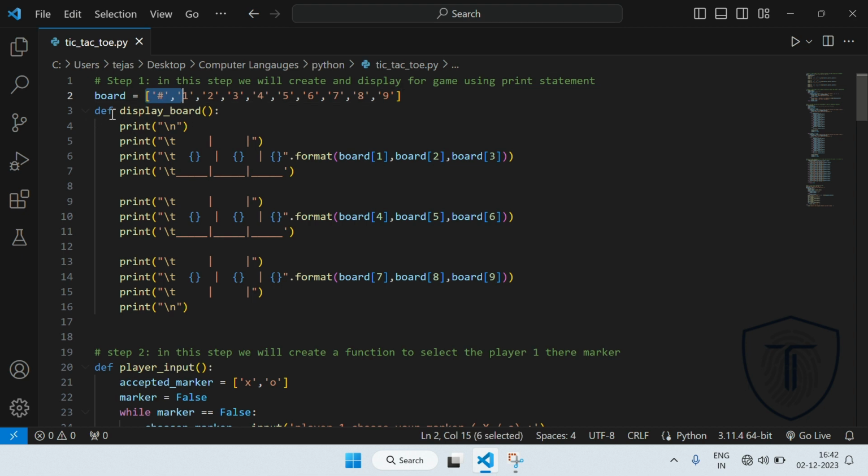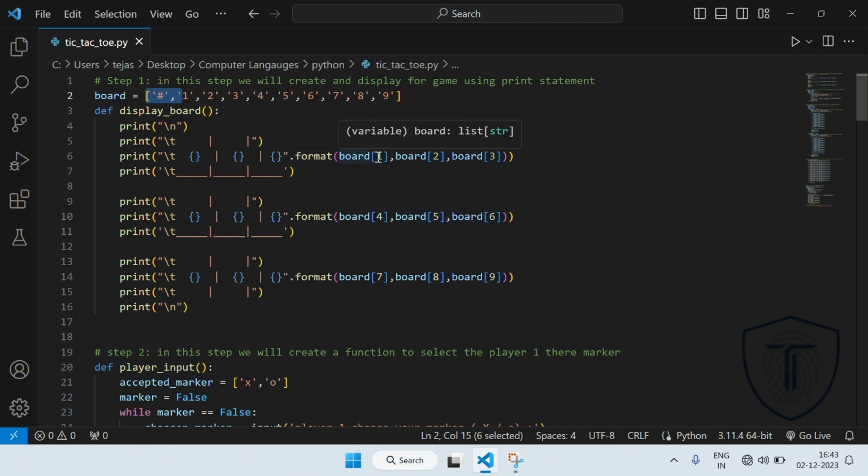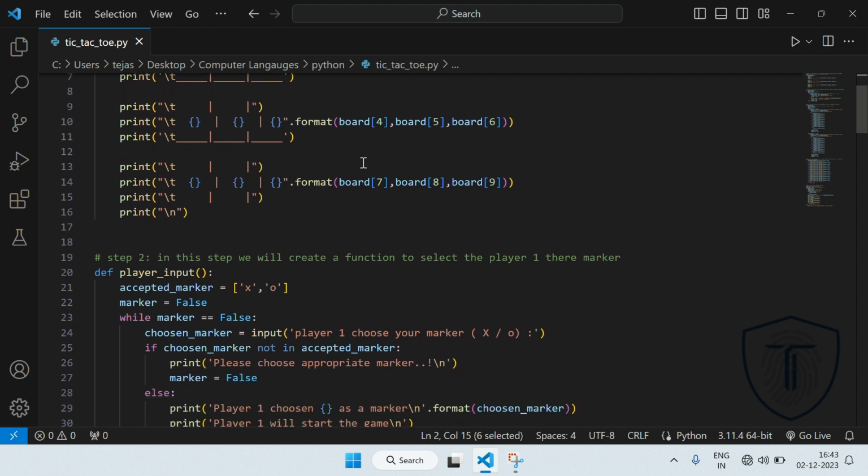Later on, I created a function named display board in which the entire game board is printed, and using dot format in the appropriate position of the board, I selected the positions of this list. Like in the first position, whichever value is at index 1 of the board list will be there. I hope you are understanding it well.